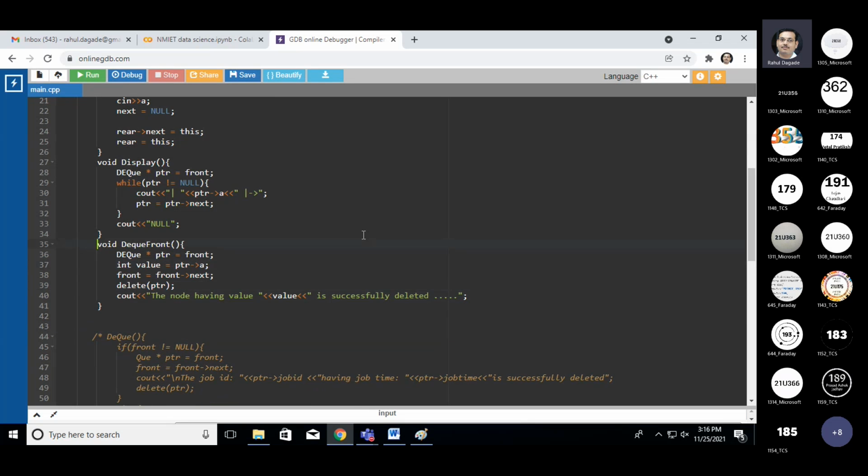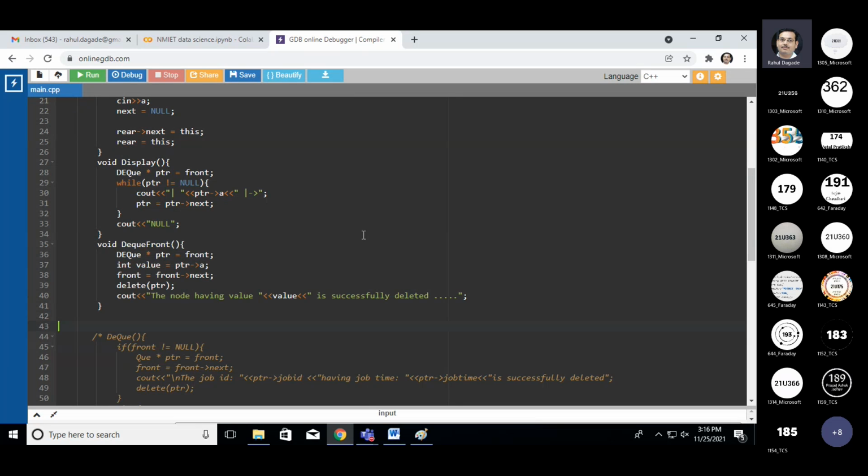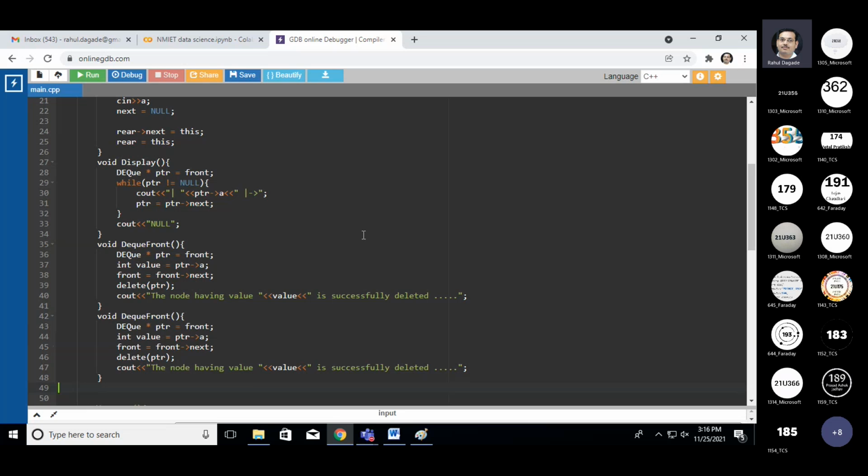Now we have to implement DEQue rear. So just copy it, Control V. DEQue rear. In this case, we have to traverse from the front till the rear, and we have to keep track of the previous node. So we will require this.